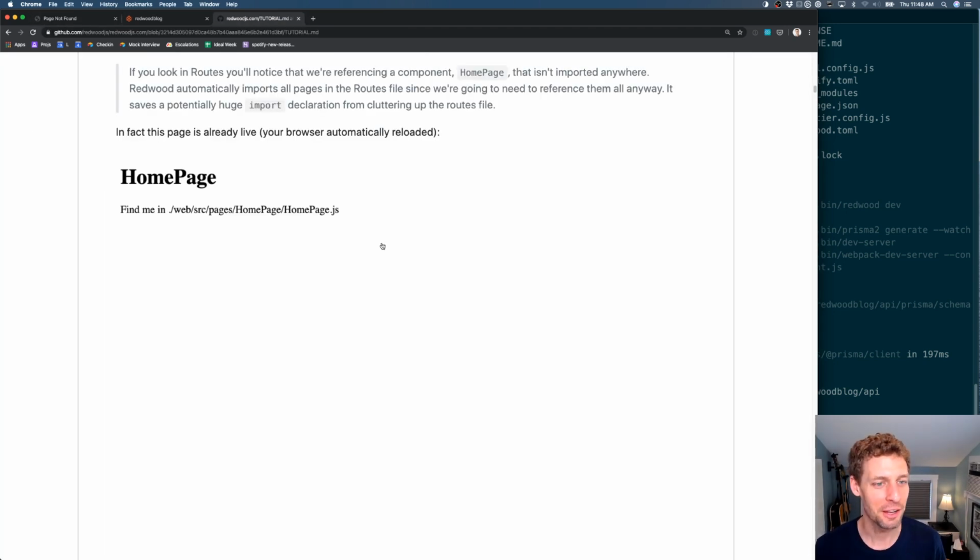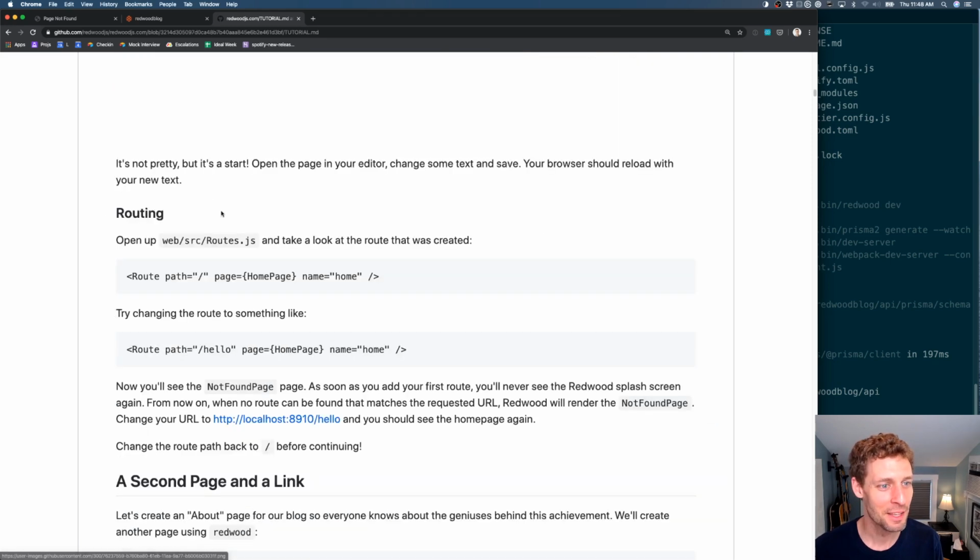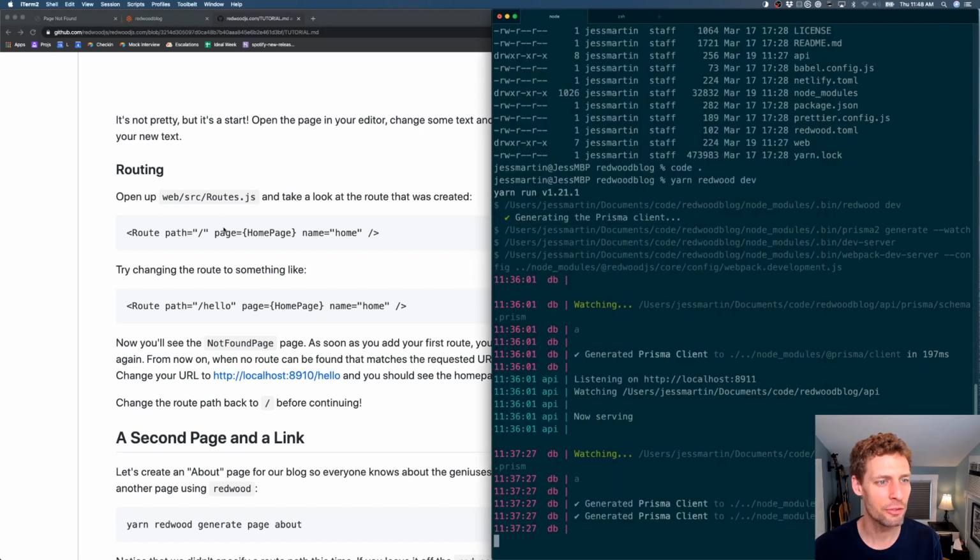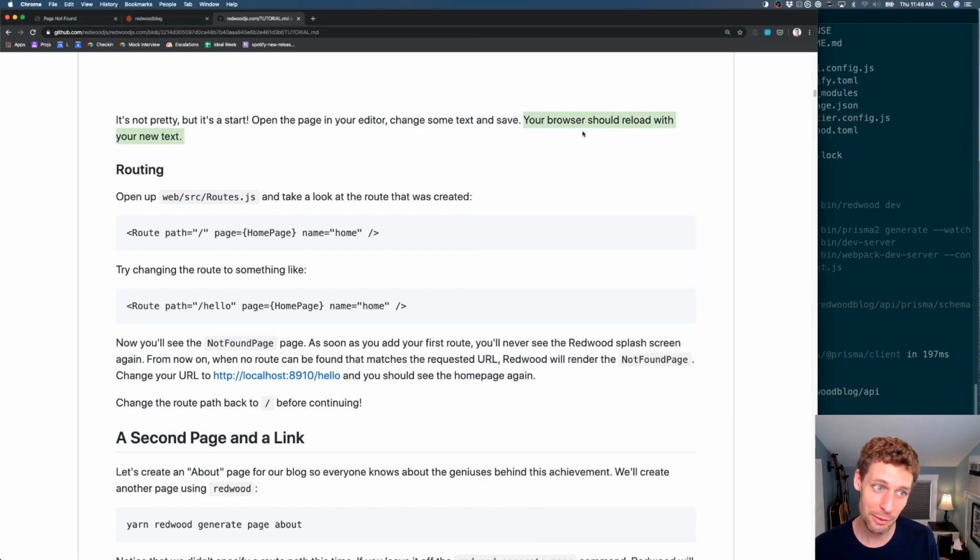Looks like the website's still down. Hope those guys get on top of that. All right, it's not pretty, but it's a start. Open the page in your editor. Let's change some text and save. And your browser should automatically reload with your new text.